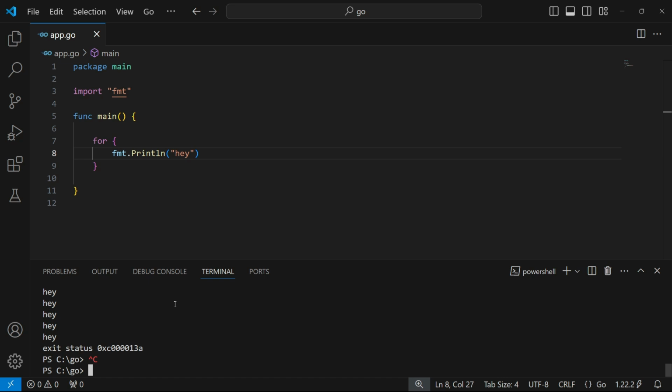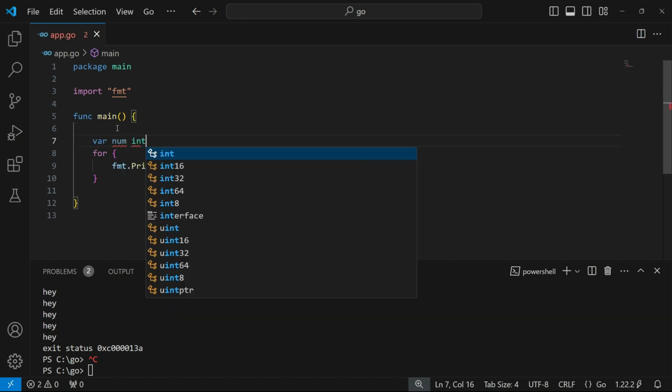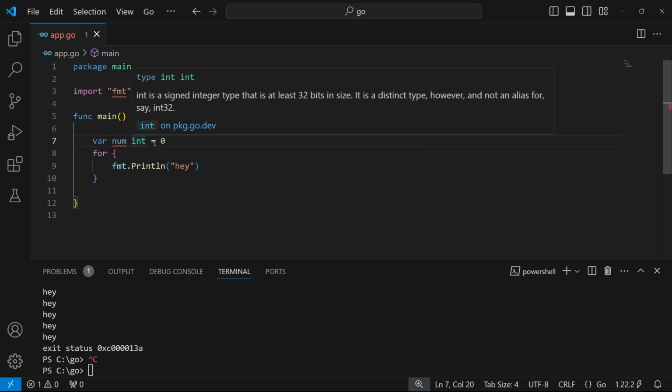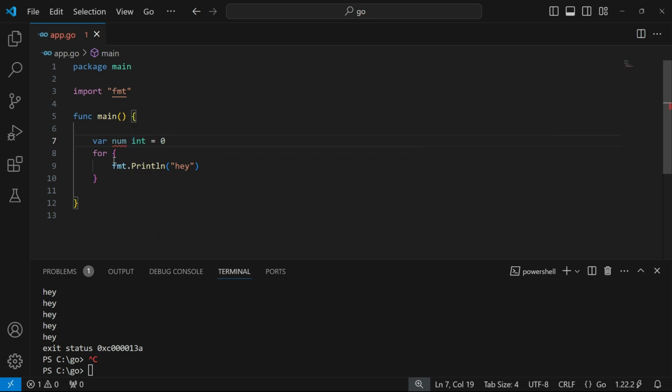So for it, we can add some condition. Let's try it. Let's initialize some variable. I will call it num. The type will be integer and it will have 0 value. And we can add a condition here. We can say do the code block until num is less than 5, for example.